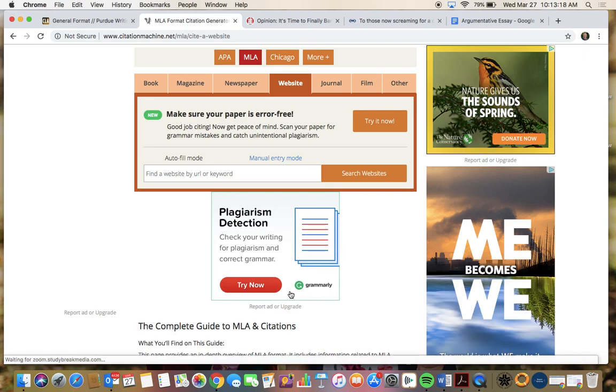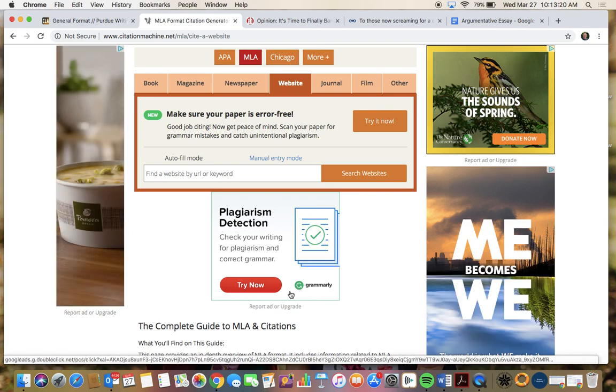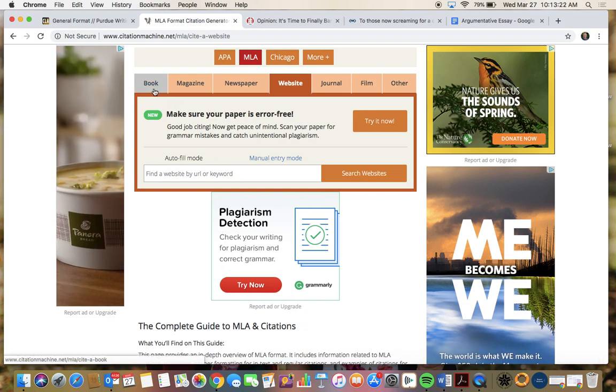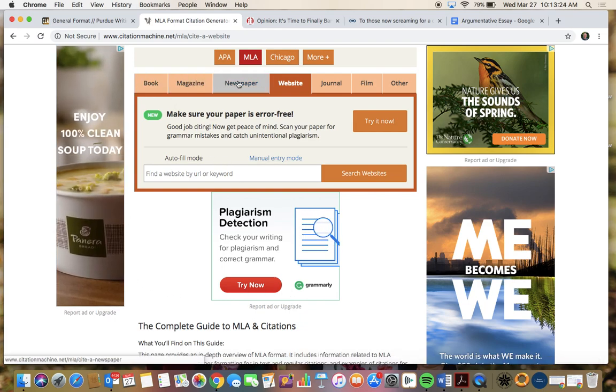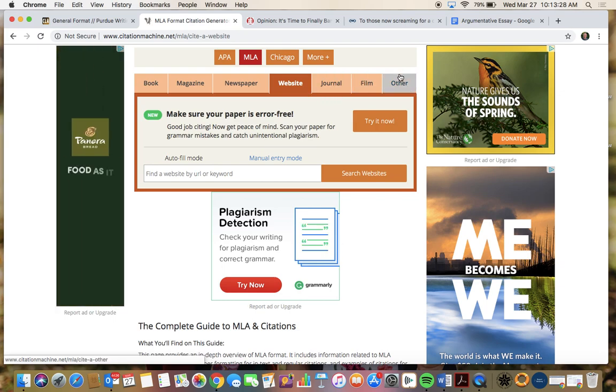Now, you see you have a bunch of different options there up at the top for what type of source you are citing: a book, a magazine, a newspaper article, a website, a journal, a film, other. So that would be like a YouTube video, which again you probably shouldn't use unless it's very reputable. This is Citation Machine, citationmachine.net.